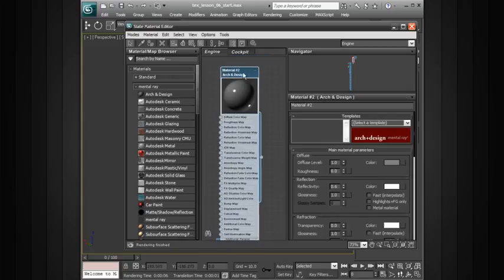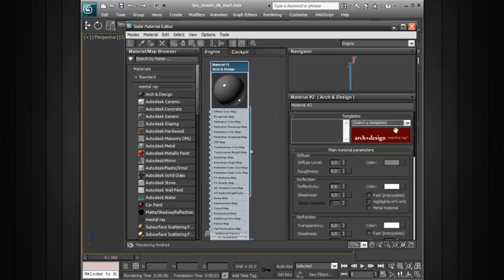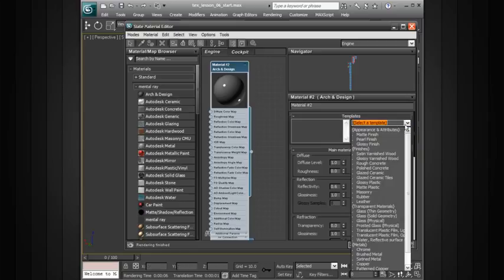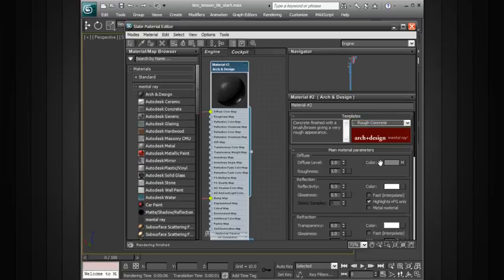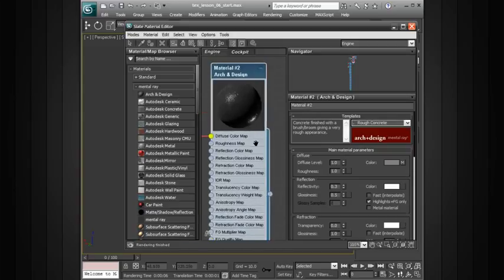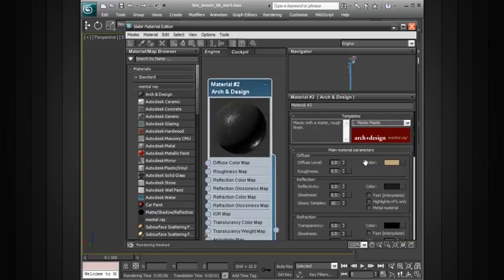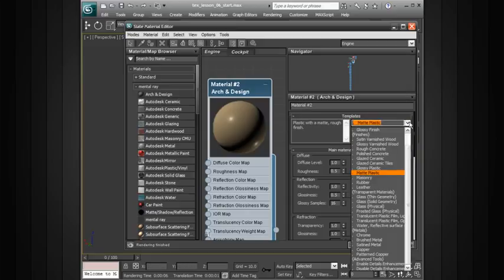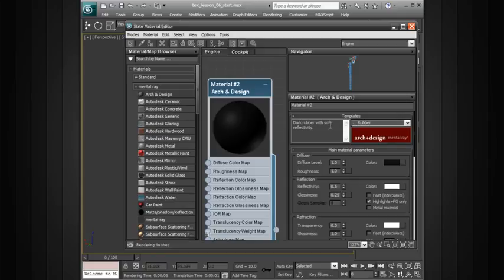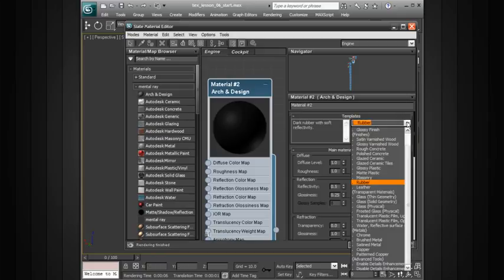If I double click on that, you can see here we also have templates in this one. And so we've got different types of finishes. We've got things like rough concrete. So you can see that actually has that sort of rough look to it. Okay. Matte plastic, which is something that's closer to what we would get with our basic standard materials. Soft rubber. So within this one material, you've got a number of different presets that you can use.